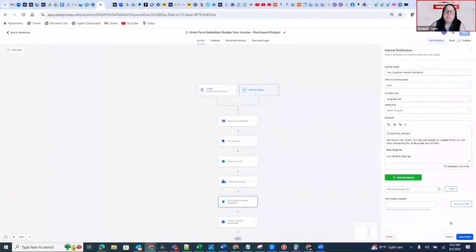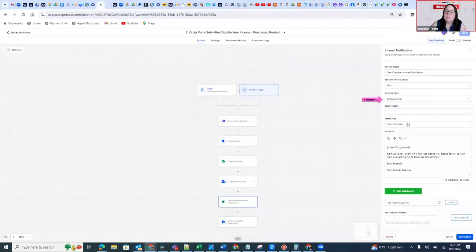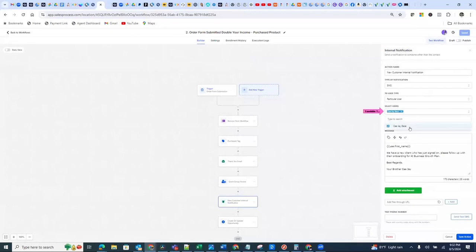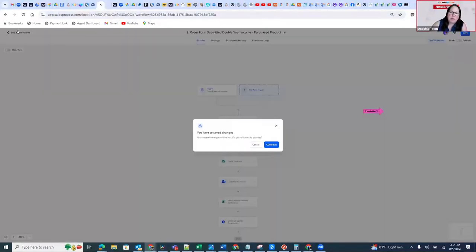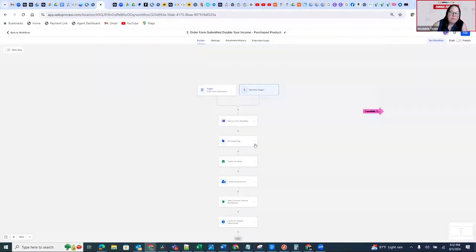Sending an SMS to the assigned user. So you don't actually have an assigned user here. So here you'd want to choose particular user, and then choose the user here. Oh, so I guess for the meantime, that would be me. Yes. There, now you're good. Okay. I wonder if I can copy this to the next workflow. You can't. They don't copy over to other workflows, so you have to build them in that other workflow if you want them over there.